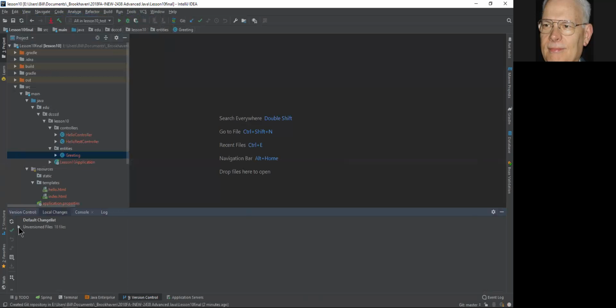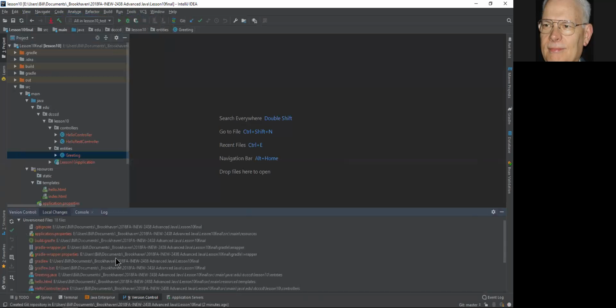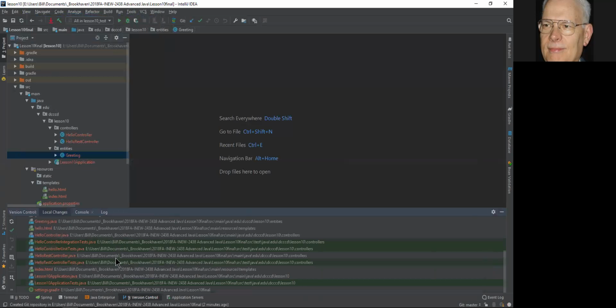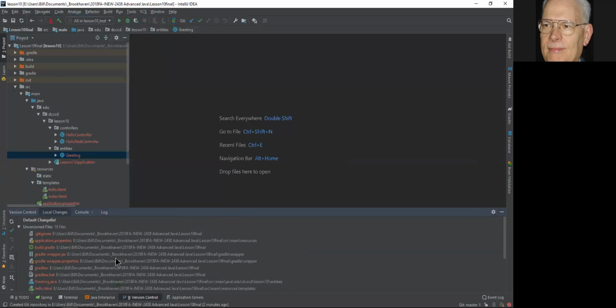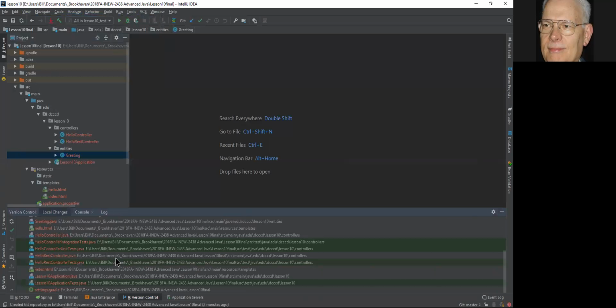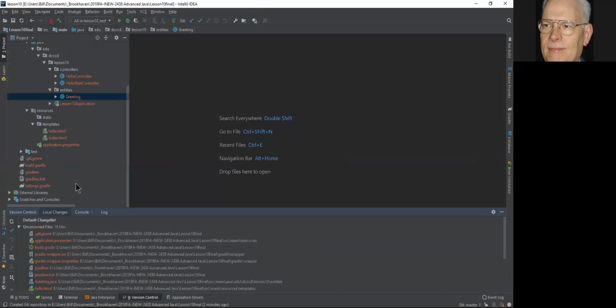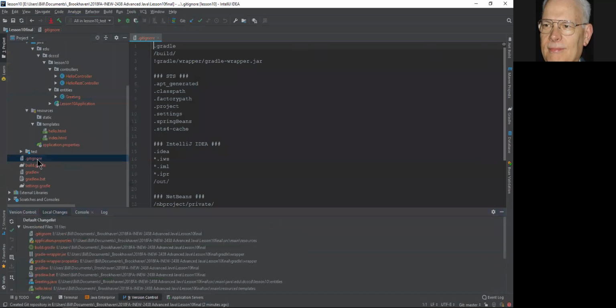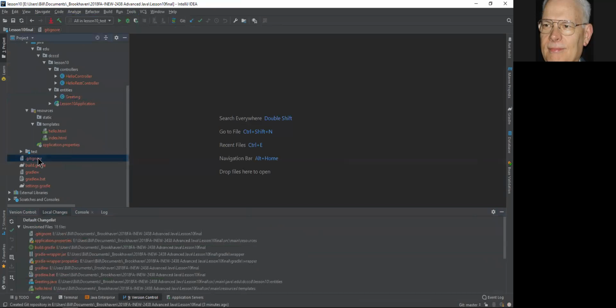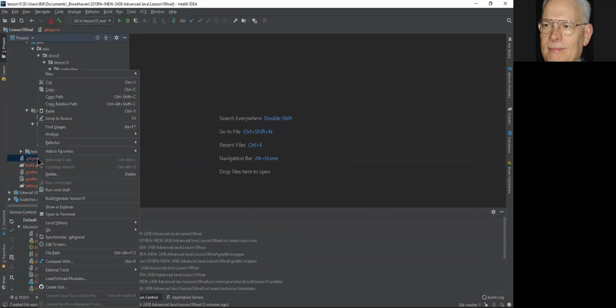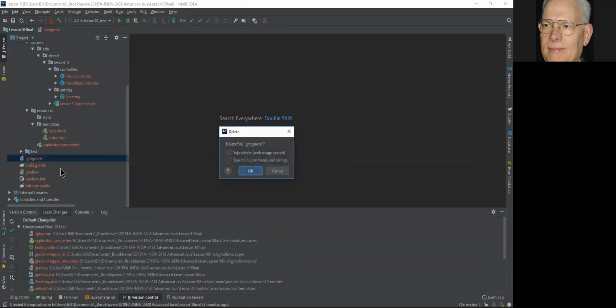And this shows you all of these unversioned files, which are things that you've not added to Git yet. Now, I already have a .gitignore file in this project, but I'm going to delete that and create another one just for you.